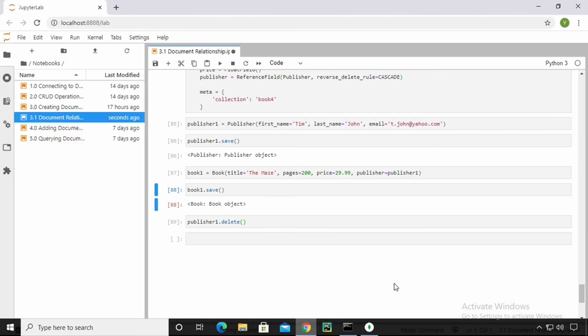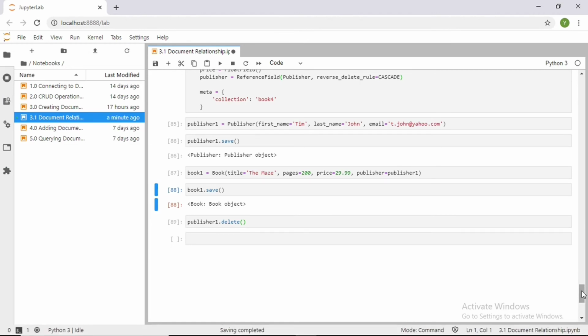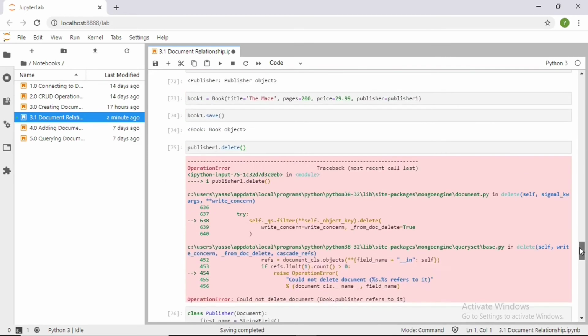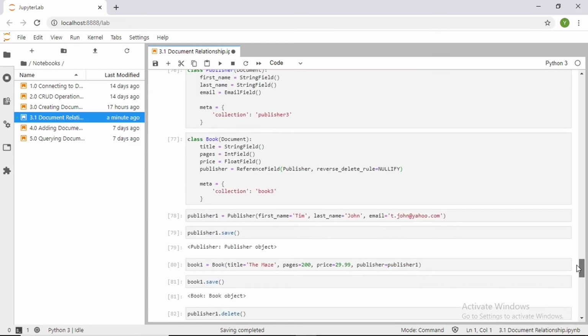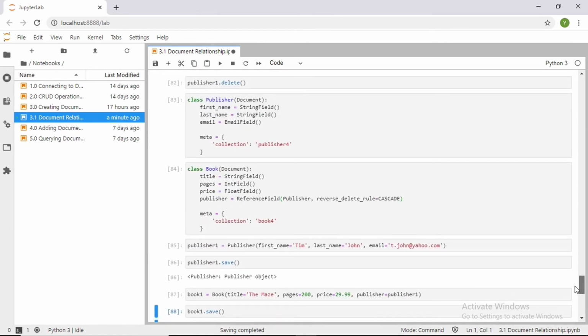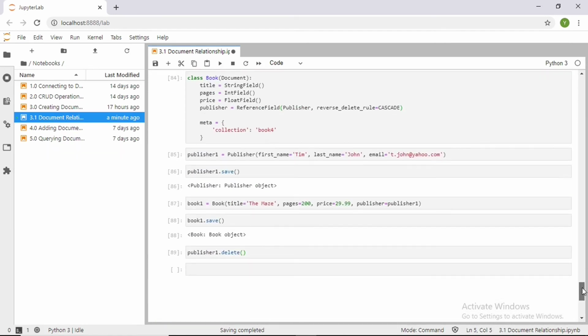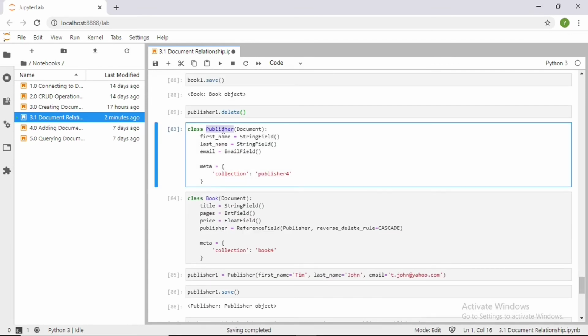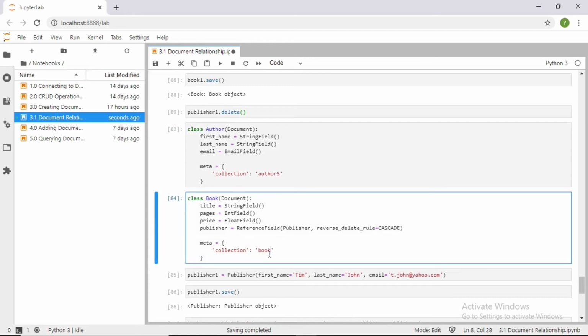The last option is a little different because it works with an array. Let's check this. I'll just again copy and paste all of these. This time we will not use publisher, we will use author. I'll just name this author 5 since this will be book 5, and this will be author, and this will be a list field of reference field. This time it will not be cascade, it will be pull.